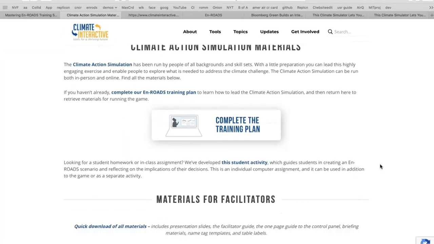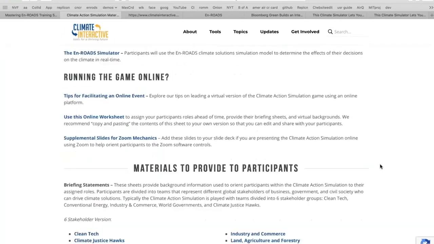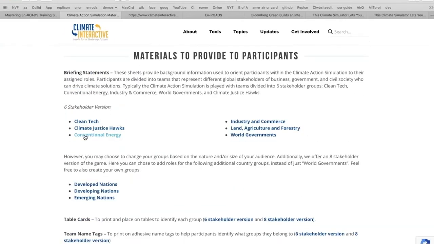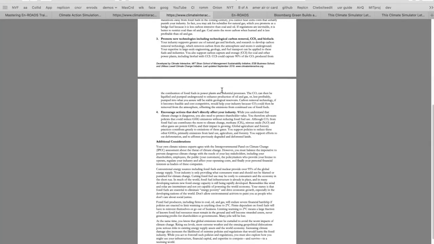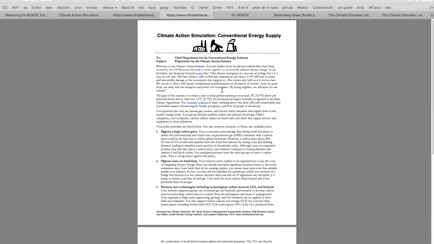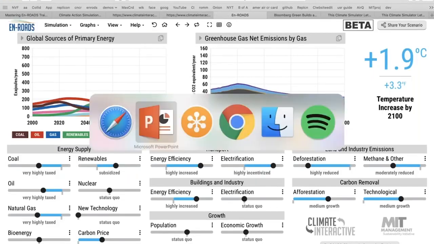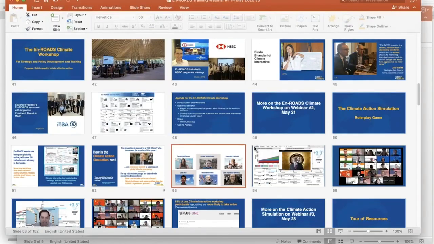To play the role, you need to know how to play the role. And for example, you could go here and then here is that sheet of paper that says, here is the confidential note that goes to the conventional energy team that says, oppose a high carbon price, for example. And it just shows you how to play that role really well, all on that website.